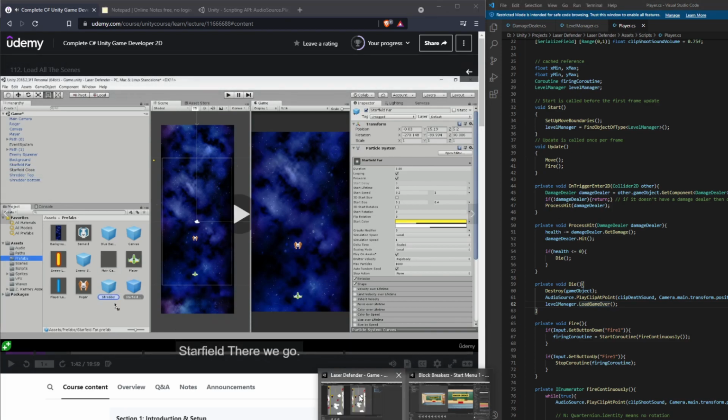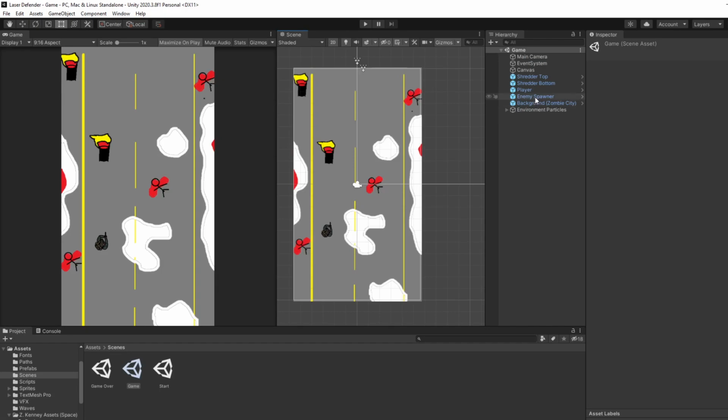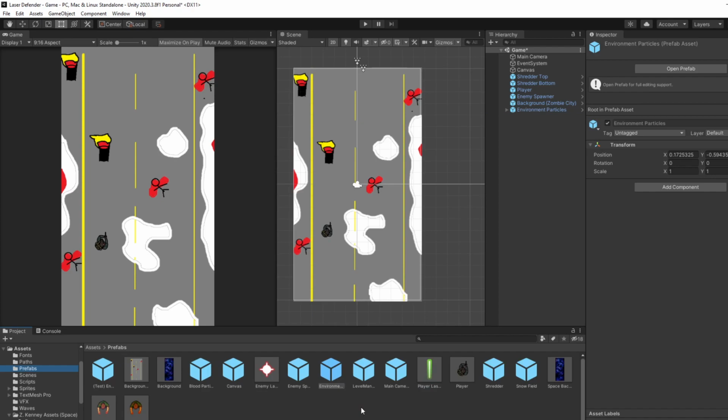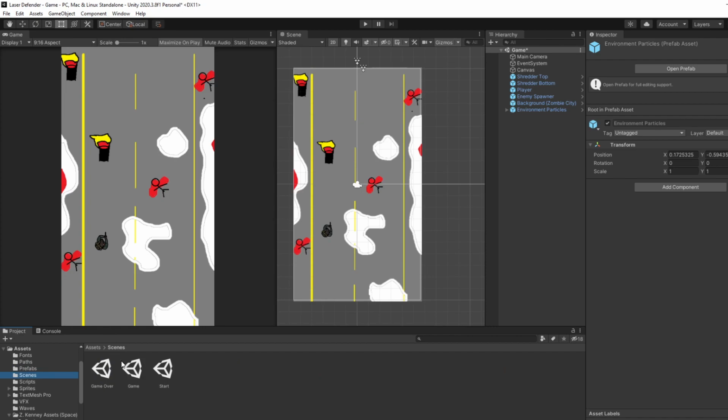Oh yeah, let me do that too. Let me just grab some prefabs. Environment particles. I wonder if I can put those particles in the start menu as well. Let me try that actually, because I think that'd be a good effect to have.